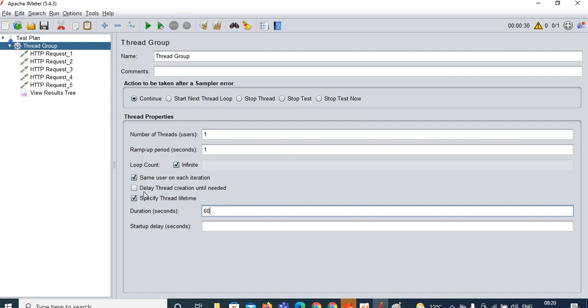I want to run my script for 1 hour. So 1 hour means how many seconds? 3600 seconds will be there for 1 hour. Simply you can enter duration as 3600, so the test will run for 1 hour duration. Like that, based on our requirement, we can change our duration over here.